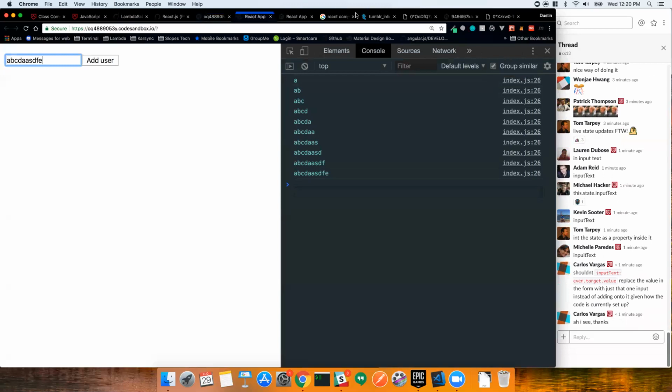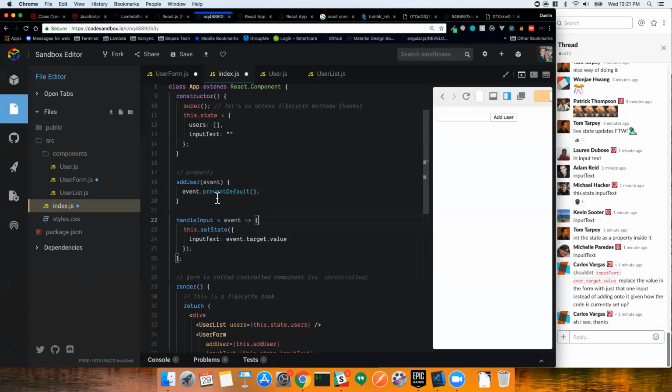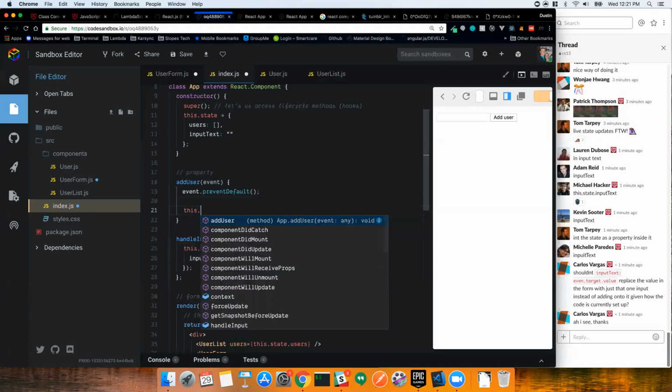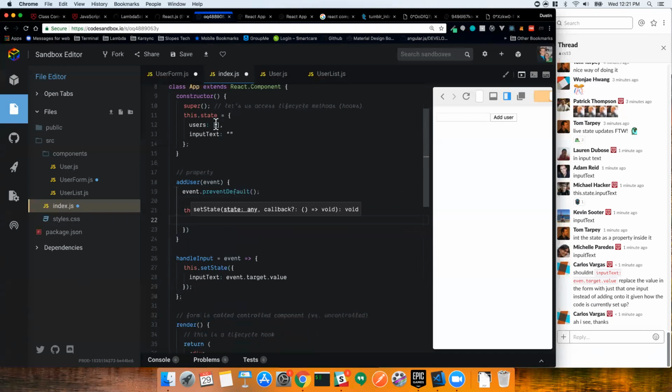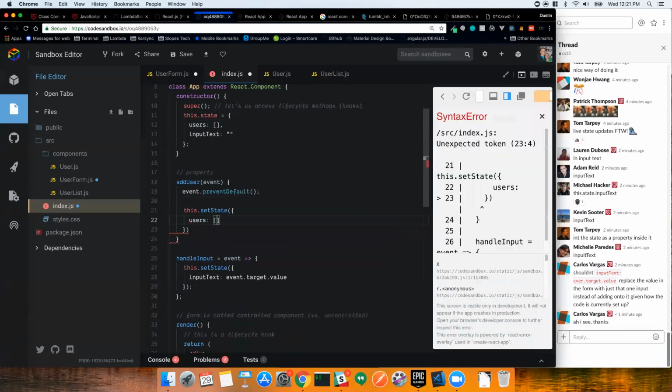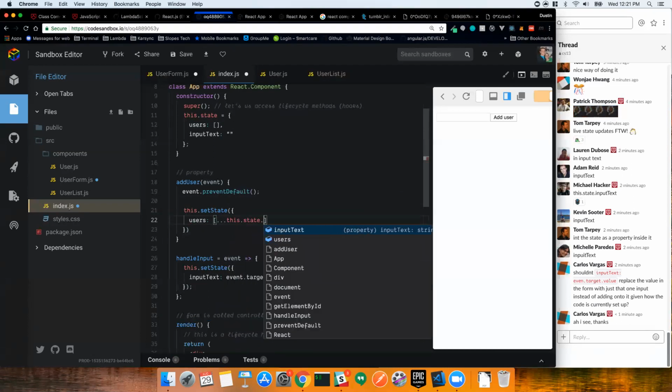Cool. All right. So we don't have to do this kind of stuff here for our button. What we're going to do is run this.setState because we want to update our state. We want to update users. So we're going to pass in users here. We know that users is an array. So we're going to make a new array because this is immutable. And we're going to do this cool little trick. Okay, we're going to go ...this.state.users.